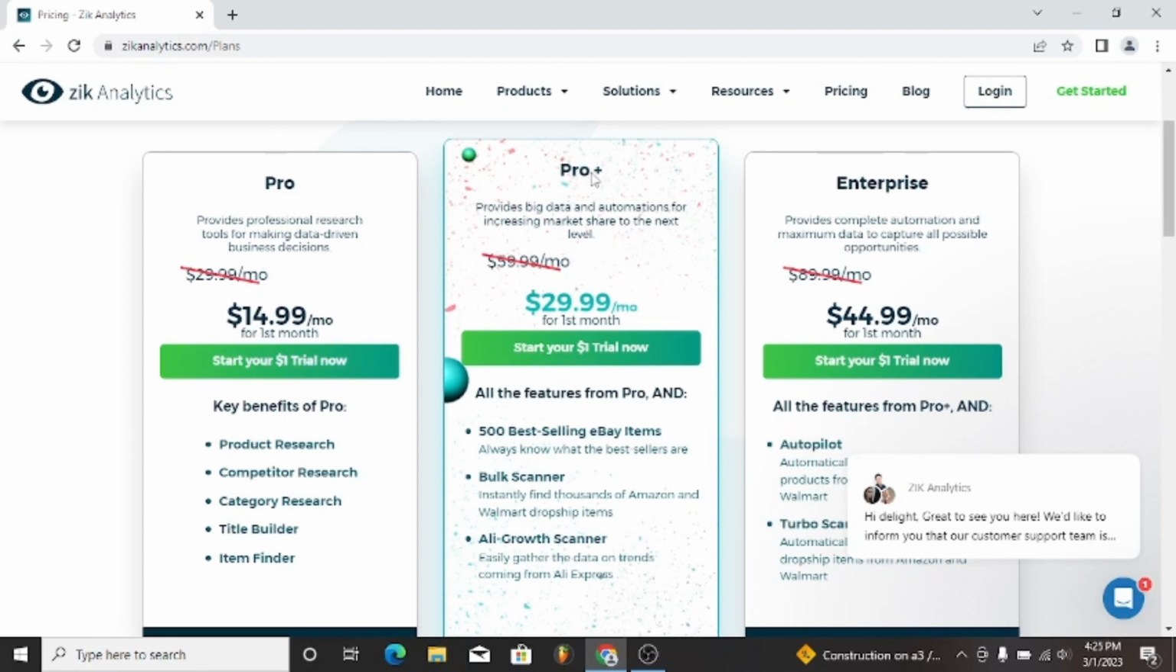And they have the Pro Plus plan. They also have the Enterprise plan, and you can check more about it depending on which one best works for your eBay business. I personally use the one of $29.99. This is the one I use personally. It depends on your business and the one you want to use. But if you're a beginner, you can start with this, but I use this. So that's what I want to show you.